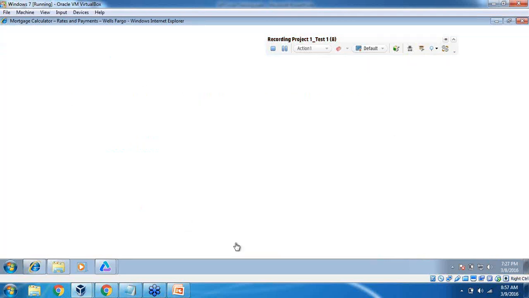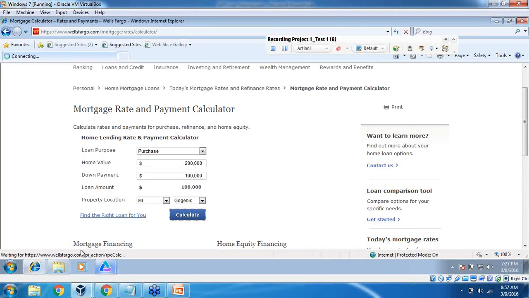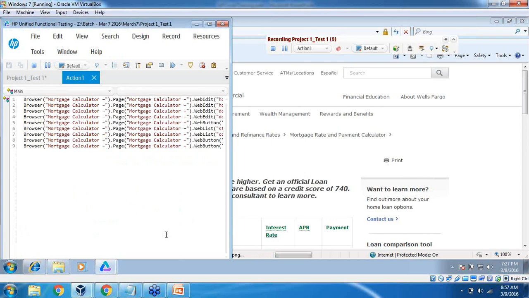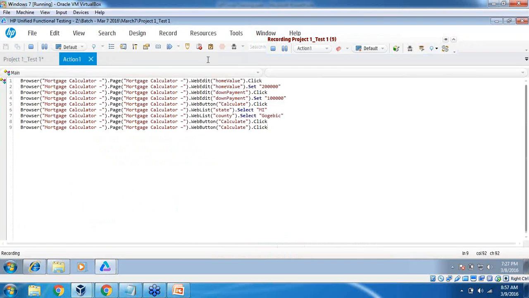what happened? Let me go back to my UFT window, and I can see different lines of code have been generated. Do you see, guys? Whatever I have done on the application, everything has been recorded here. Each line of the code represents what I have done. I have clicked, I have entered some value, then I have clicked and entered some values, then I clicked the calculate button, then I selected state and country. Whatever I have done, all those things got recorded here.